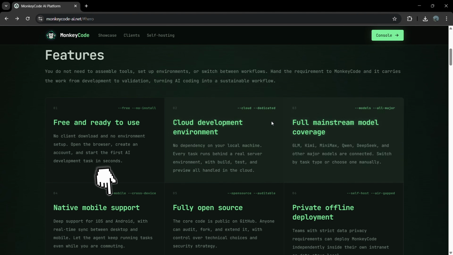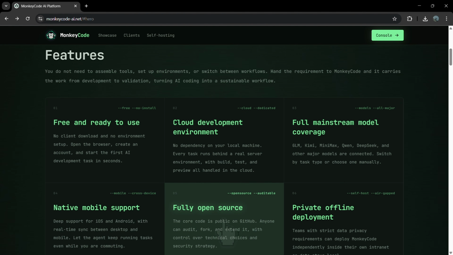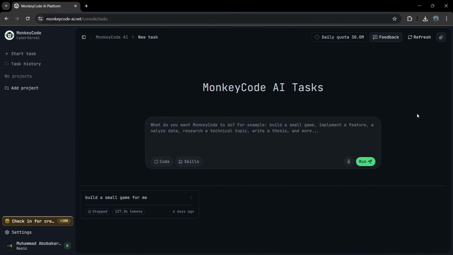And probably my favorite part, it's fully open source. You can inspect the code, contribute to the project, or even self-host it if you want complete control. All right, enough talking. Let's see what using Monkey Code actually feels like.